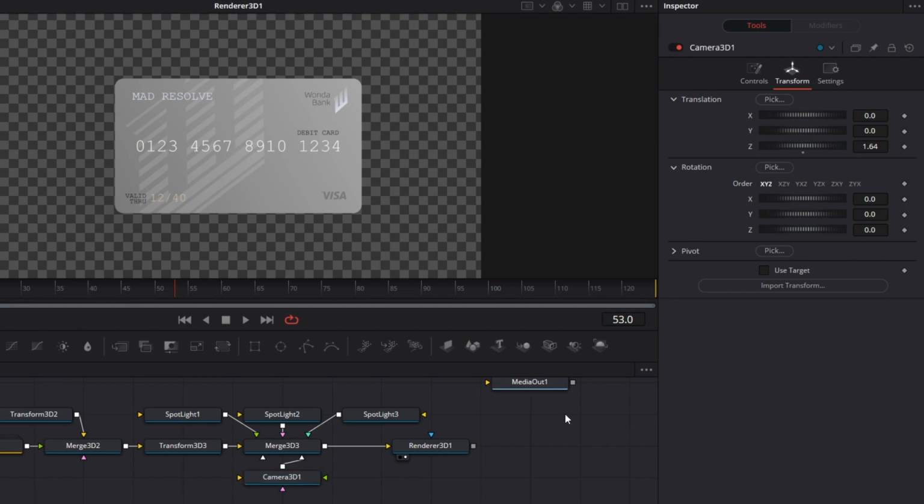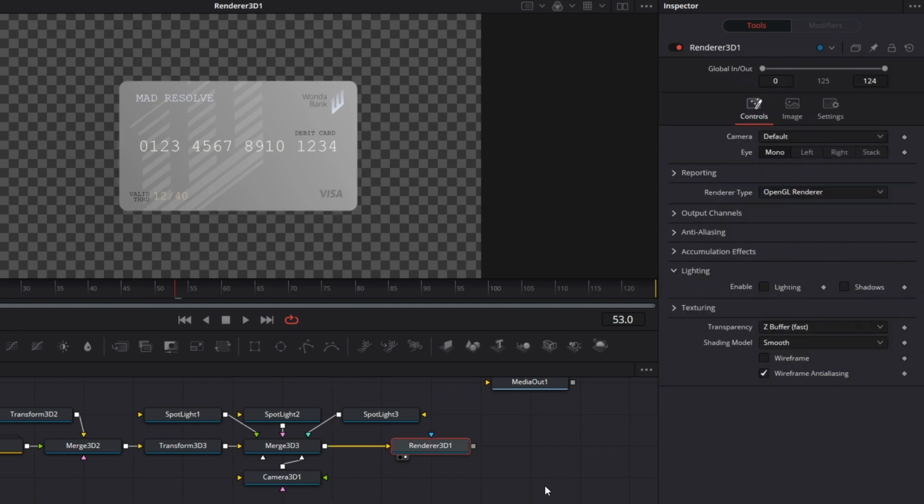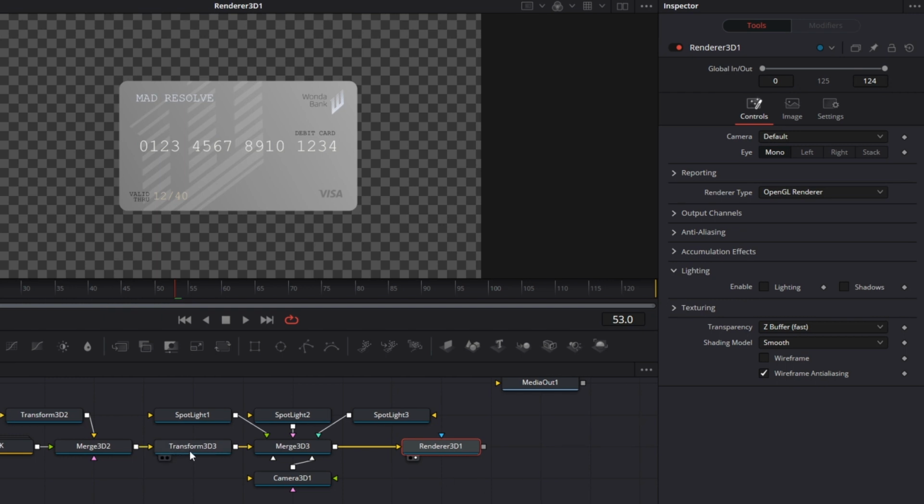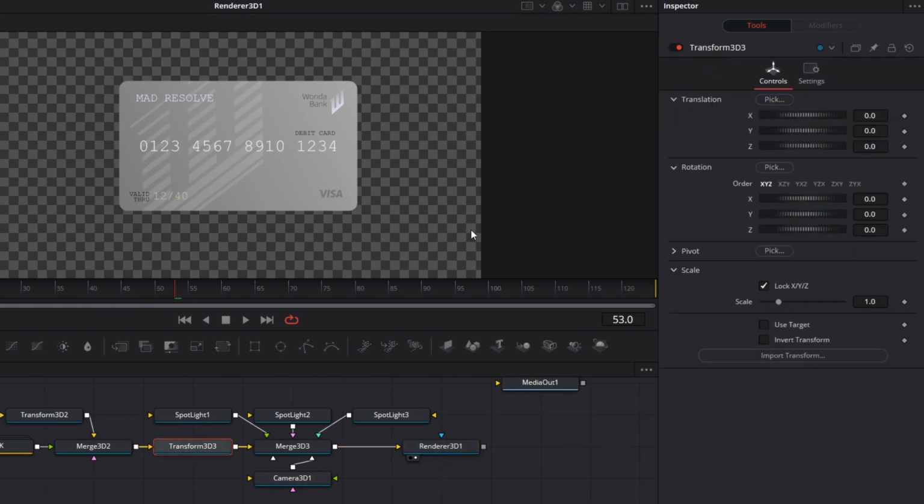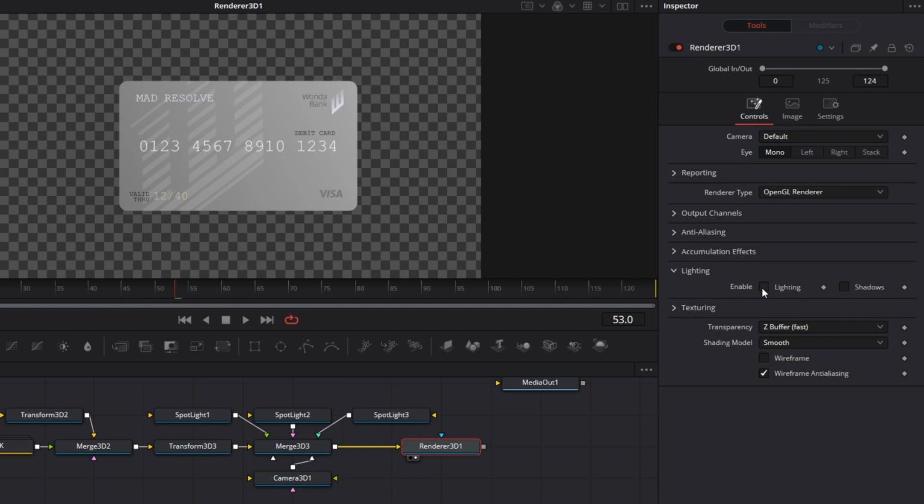Good. Now we'll be done with this. Now let's do card movement. Let's go to render 3D, enable light and shadow. So we have that going.